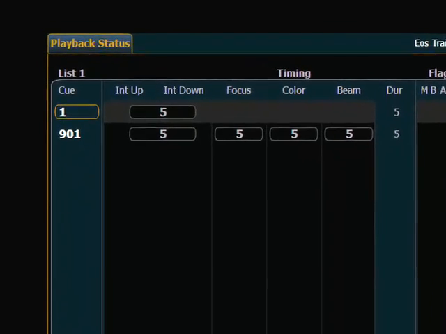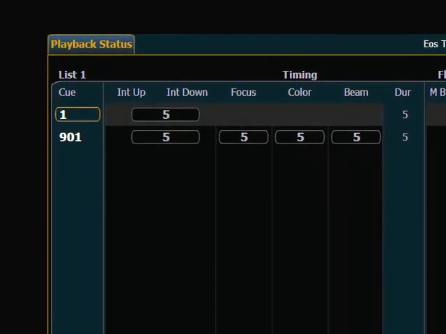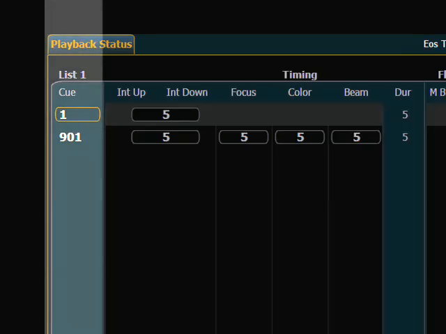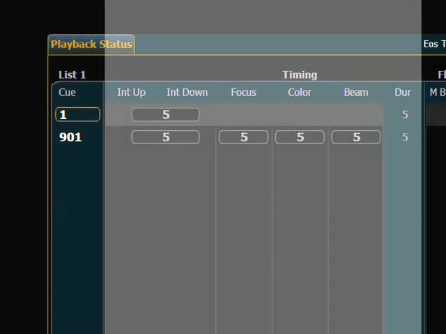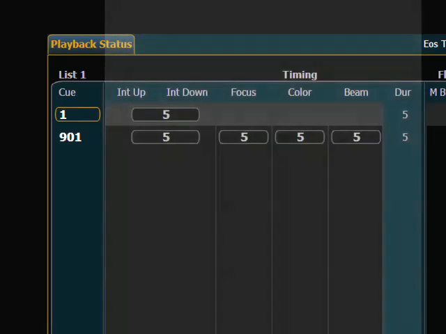Specifically, we're looking at the cue list, and this portion is broken up into columns with all of the relevant information about your cues. The column all the way to the left are my cue numbers. The next column in is actually a large column, and the entire column is timing, but it's broken up into subcolumns, one each for intensity up, intensity down, focus, color, beam, and overall cue duration. So as you're doing timing on your cues, you'll see all of the individual timing there.